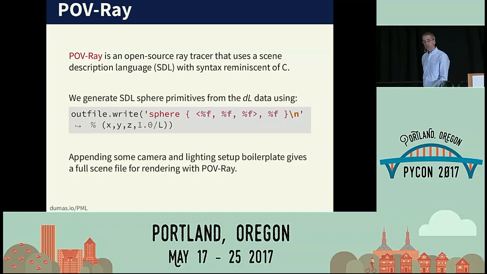You can just say sphere at this point with this radius. The great thing about Python for this part of the project is that Python is great at talking to other languages, other programs, especially if it speaks any kind of text. So in this case, we simply take our data set and write out a list of sphere primitives using the 3 coordinates computed from the differential of length calculation, and 1 over the length of the curve used turns into the radius of the sphere.